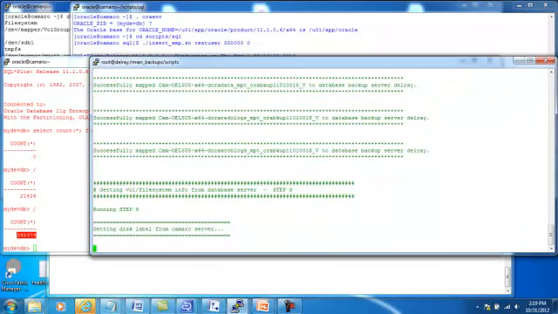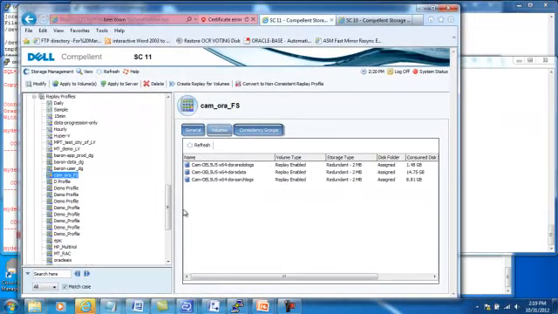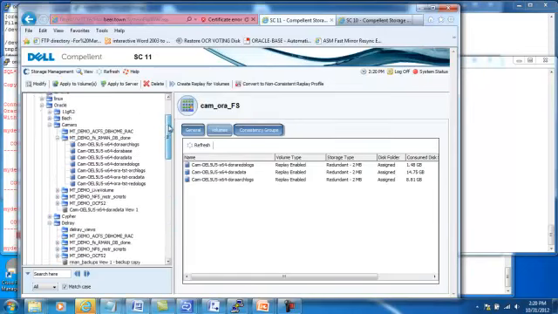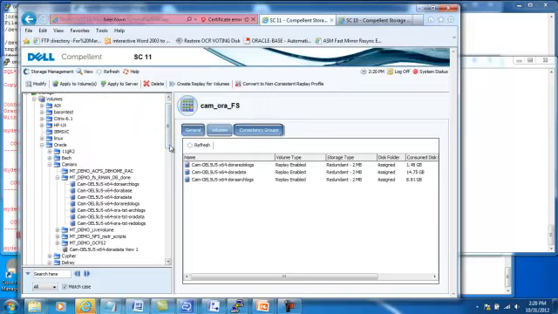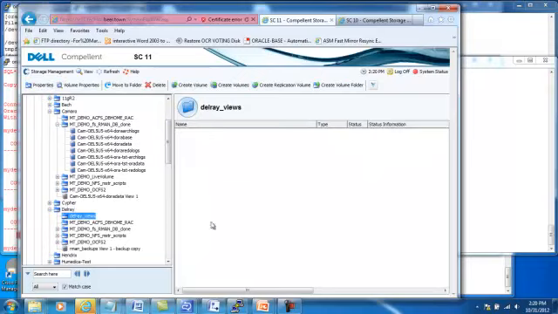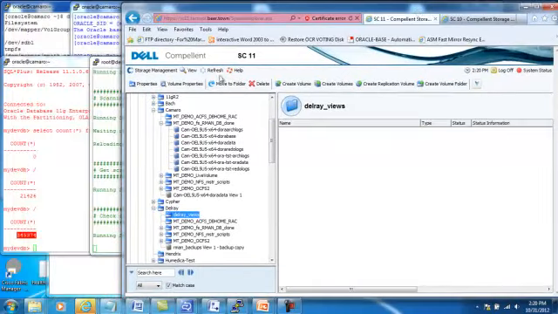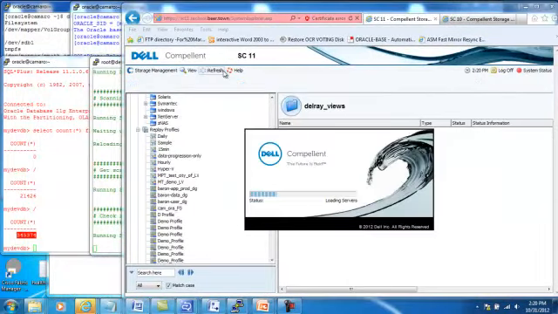So let's take a peek at Storage Center to see if those view volumes have actually been created. So I'm going to bring into view here the Storage Center 11 window, and you can see that we're still left on the consistency profile definition, which made those 3 volumes. Let's take a look at the destination folder for those view volumes to see if they exist. Let's refresh the window.